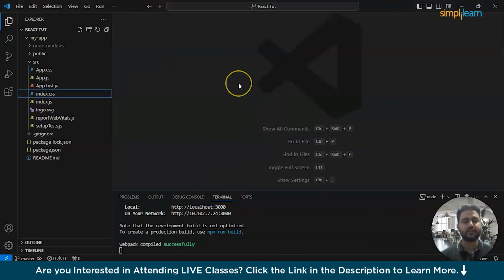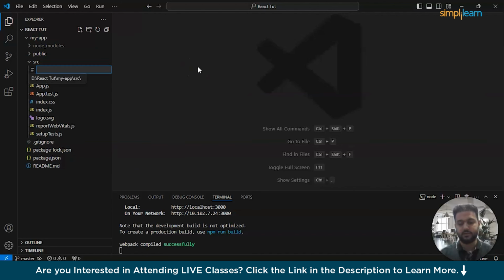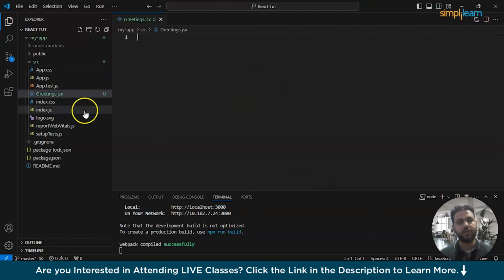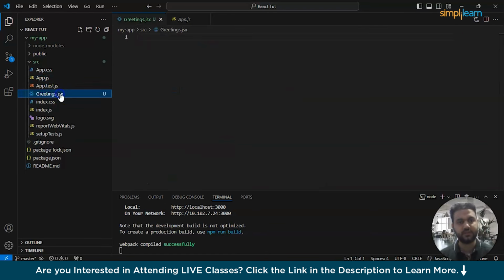All right, so now let's understand about components. First of all, let's understand how to make one. We'll go to src, create a new file, and let's name it greetings. You can name it as per your choice, .jsx. To create a component, we have to use .jsx at the end. All right, so this is the component, and this is the app.js component, and this is greeting.js.